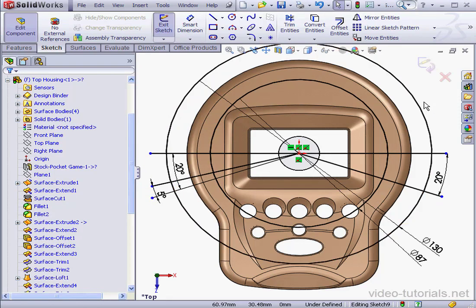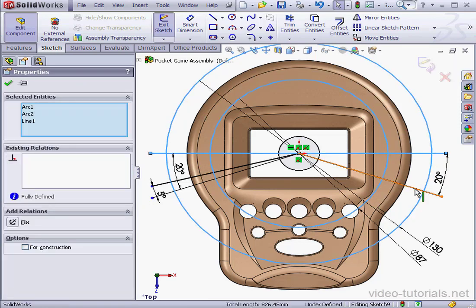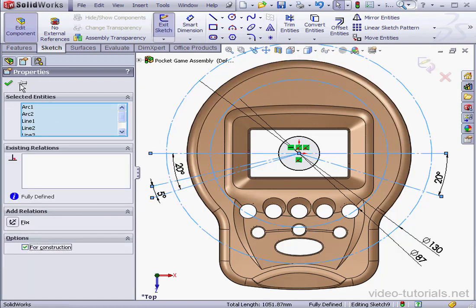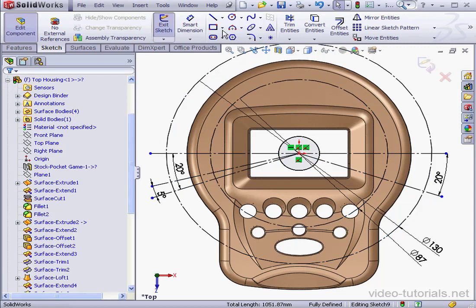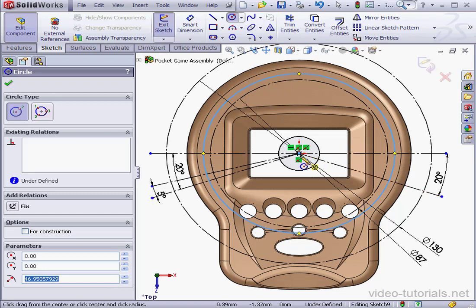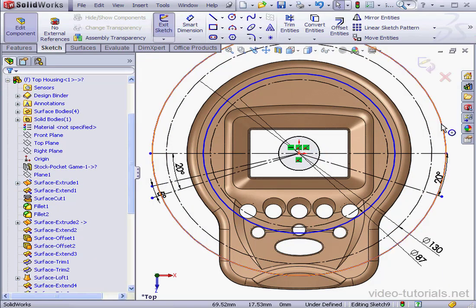Let's shift and select all of the entities. We're going to convert them to construction geometry by checking the For Construction checkbox in the Options section of the Properties window. Click OK. Next, I'm going to drop in 2 more circles. Right-click and select to close the Circle tool.